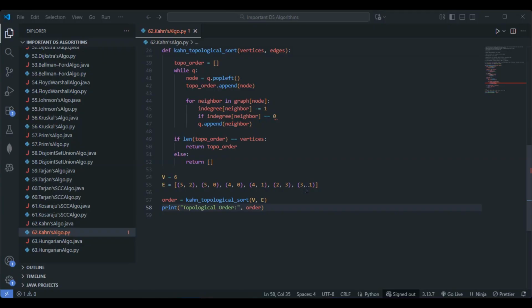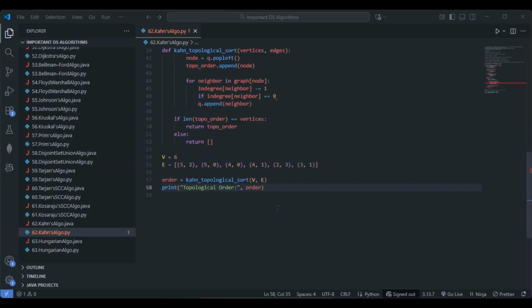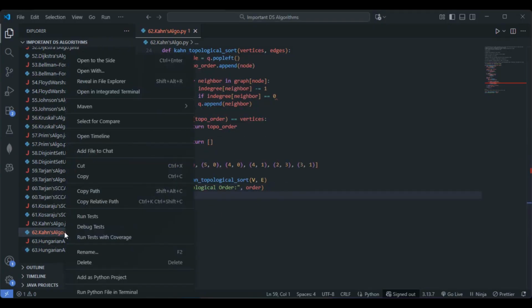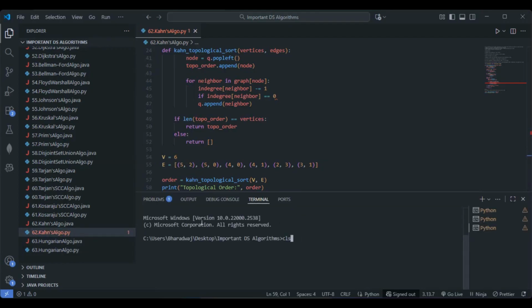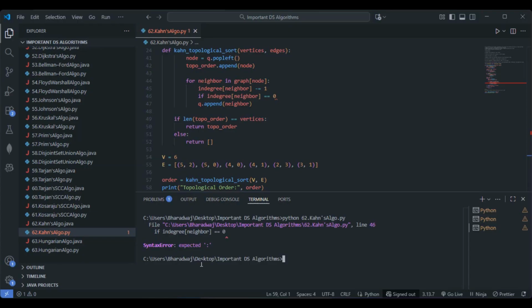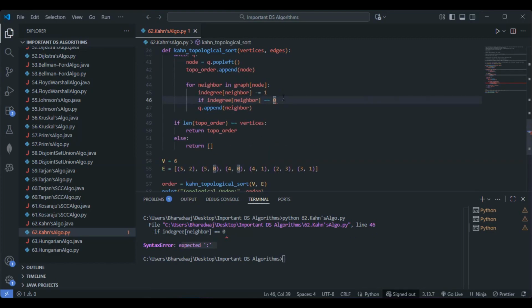So this is it for the topological sort, Kahn's algorithm for the topological sort. Let me run this one. Let me copy this entirely, and I'll just give a Control J. Let me clear the screen. Python followed by filename.py. So we are having an error: expected semicolon, at line number 46. Oh, the if condition I have written, yeah. Let me give a semicolon here.